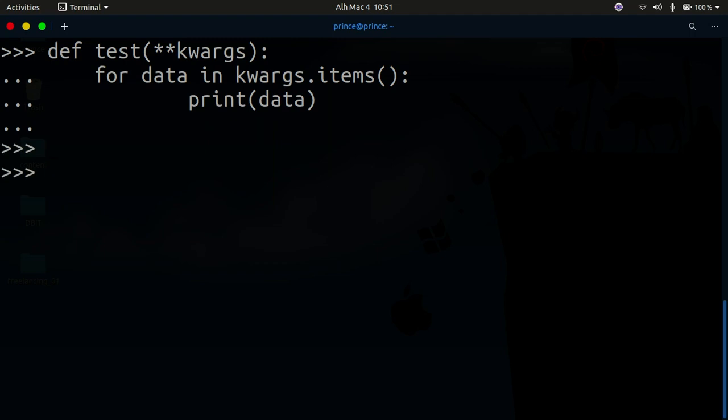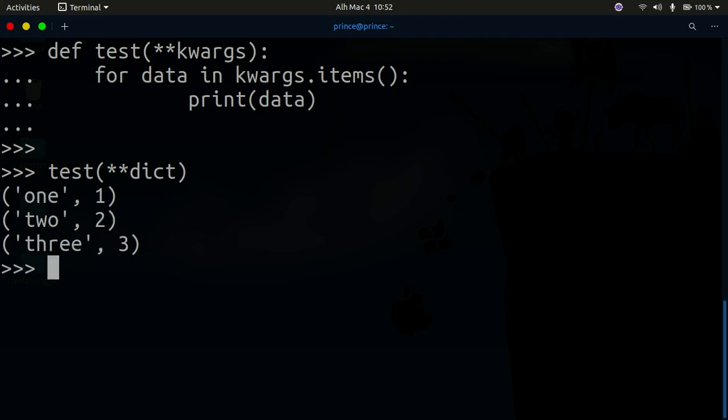So if I come down here and call test, and I pass in double asterisk and then the dict, what this is going to return to us is a keyword argument, and we're going to pass the keyword arguments to this variable length keyword argument, and you're simply going to print out the key and the value pair. So if I run this, we get the key and the value pair back. So you get the 1, the 2, and then the 3. So you have a tuple of the key and the value pair.